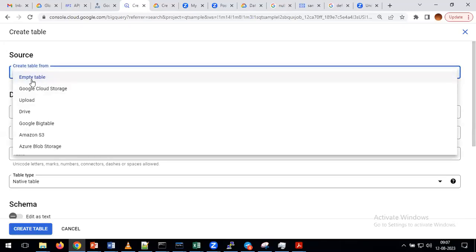If you see, first one, you can create the empty table. Second one, you can create the table from the Google Cloud Storage. And what it means indirectly? In the bucket, you are going to place a file. From that file also, you can create the table.